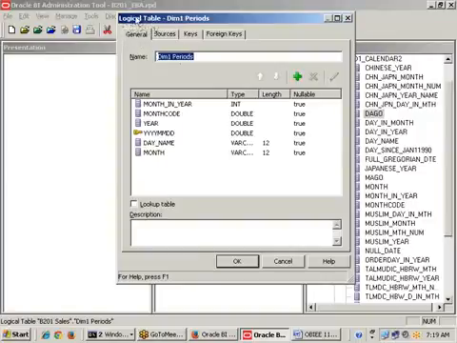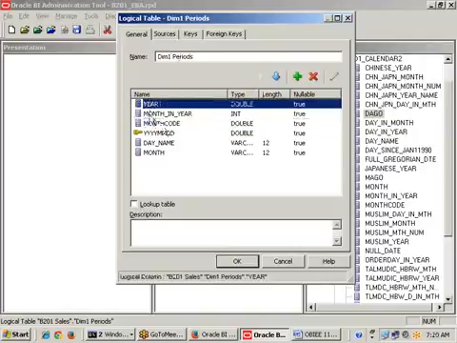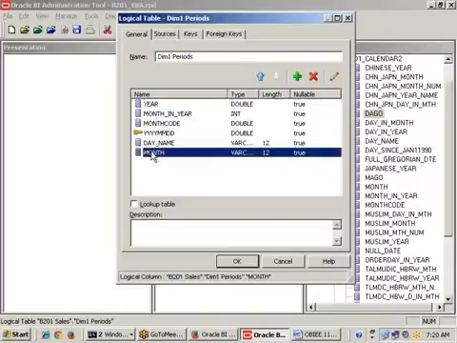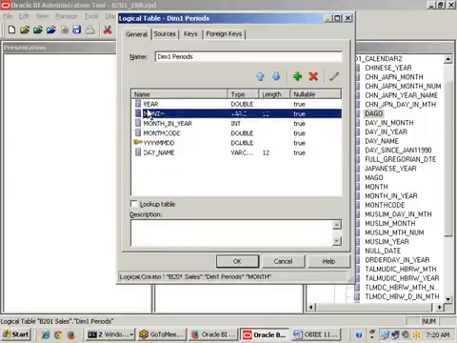What did you double click? The logical table. Select the year column and drag it onto the first position. Similarly, select the month column, drag it into the second position. Now click on OK.